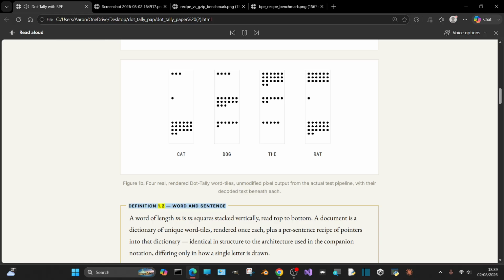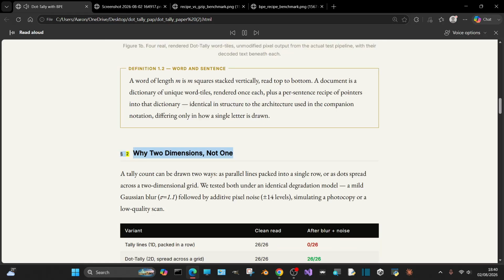Definition 1.2, Word and sentence. A word of length m is m squares stacked vertically, read top to bottom. A document is a dictionary of unique word tiles, rendered once each, plus a per-sentence recipe of pointers into that dictionary, identical in structure to the architecture used in the companion notation, differing only in how a single letter is drawn.